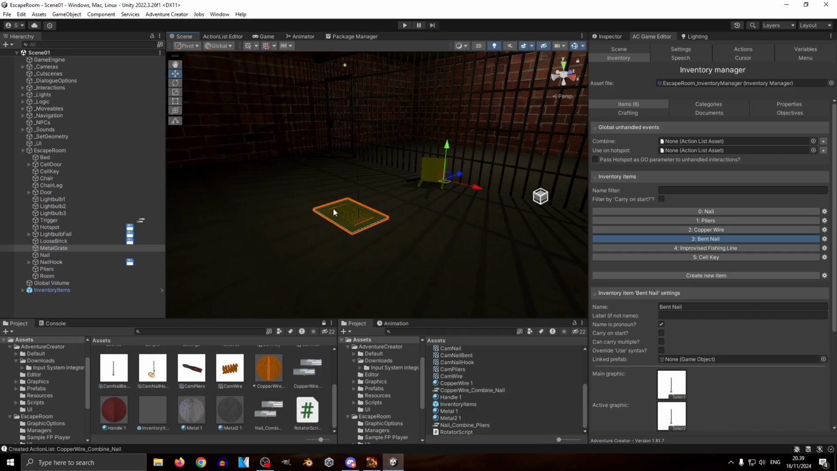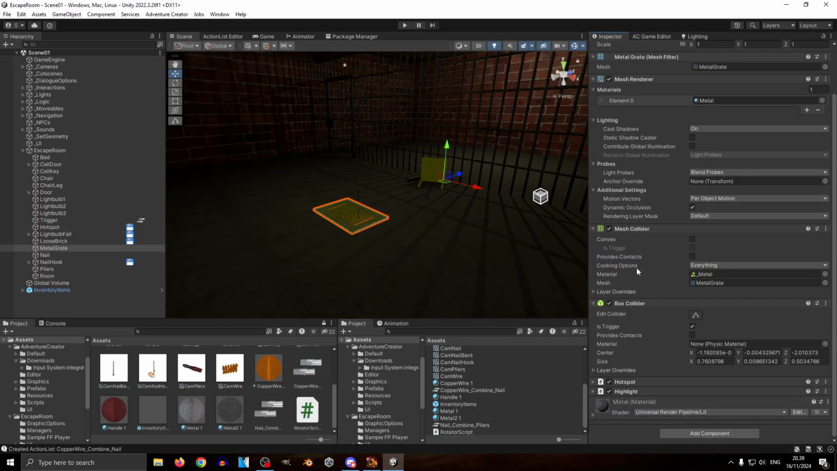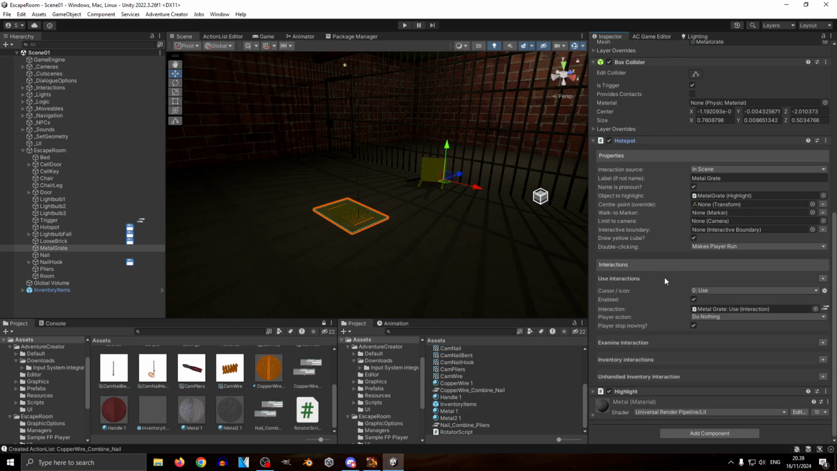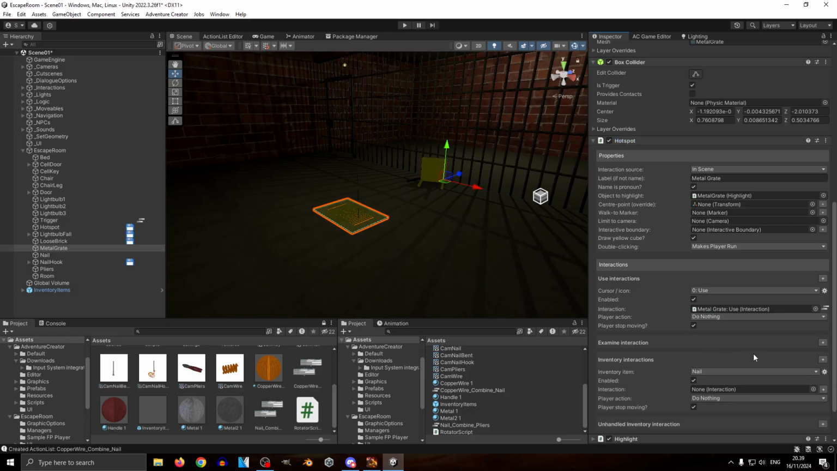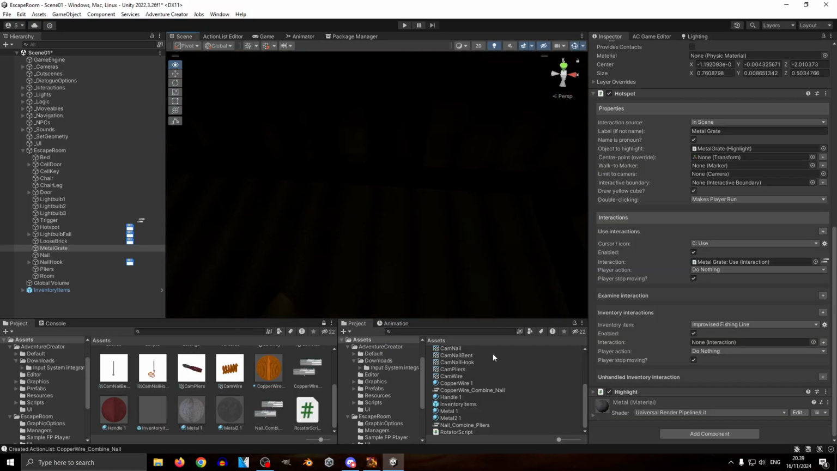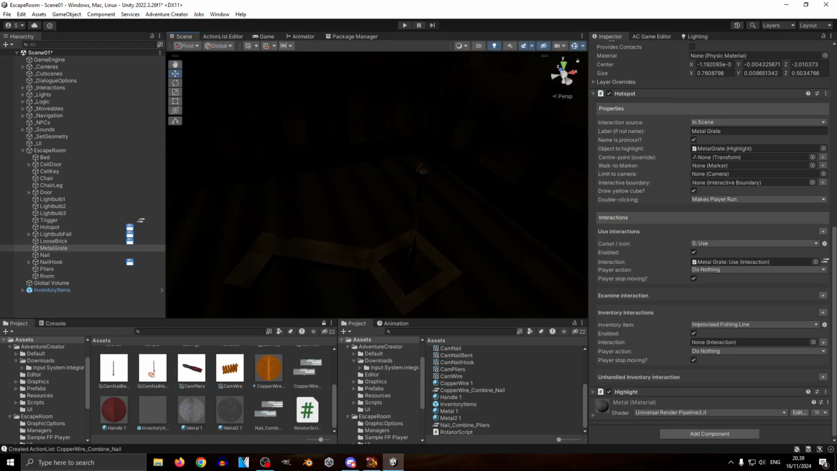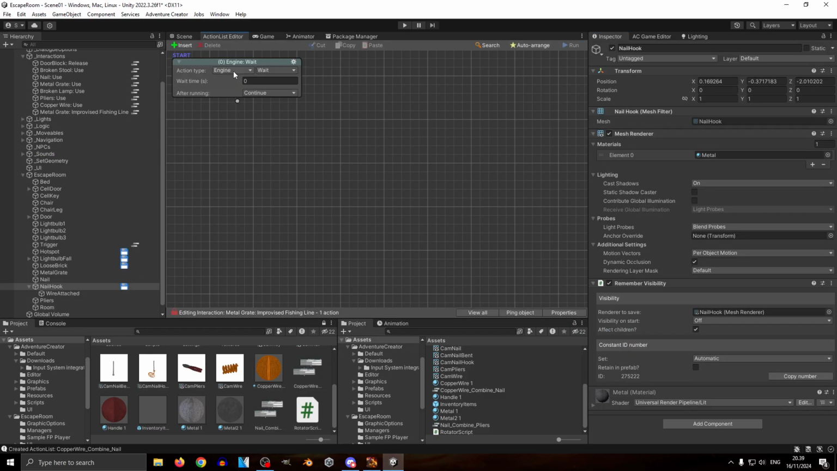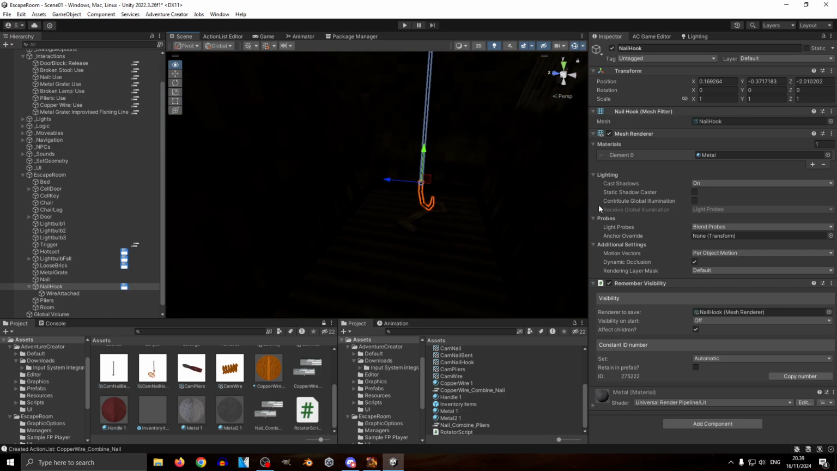And then in the metal grate hotspot, open the hotspot here, and it only has the use interaction. We will add an inventory interaction when we are using the improvised fishing line on it. There will be a different interaction. So let's create that interaction. It will be created here. So we need to first go object visibility, add your nail hook thing there, affect children, and they are set to visible. So then we can see this.